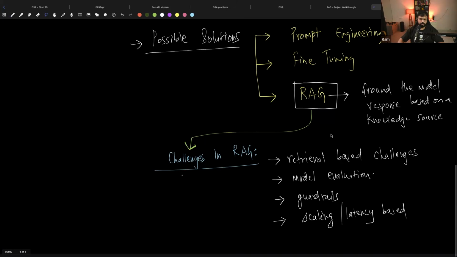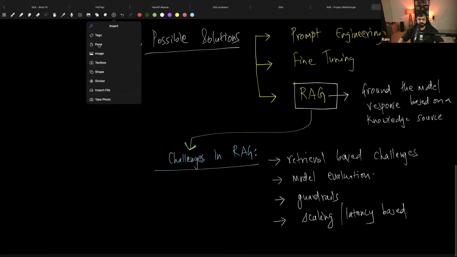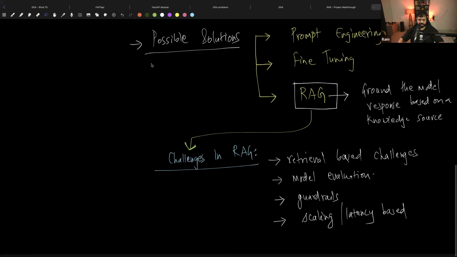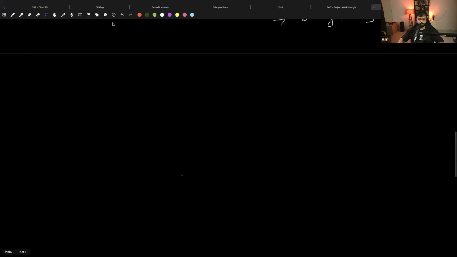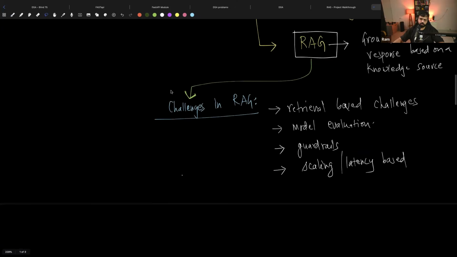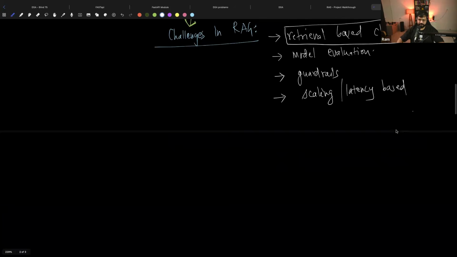And I will give you a small flow of how RAG works in case you have never heard about RAG. I'm constantly saying RAG, but maybe you don't know about it, so I will give you a small overview. And within these challenges, there is one challenge which I want to further zoom in on, which is our retrieval based challenge.